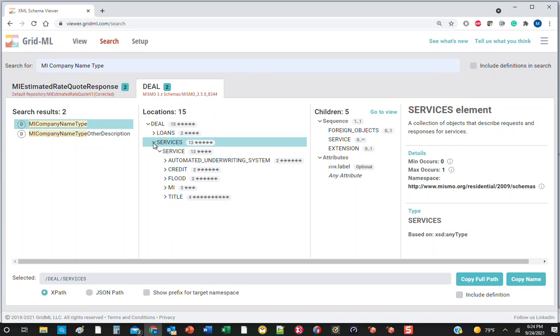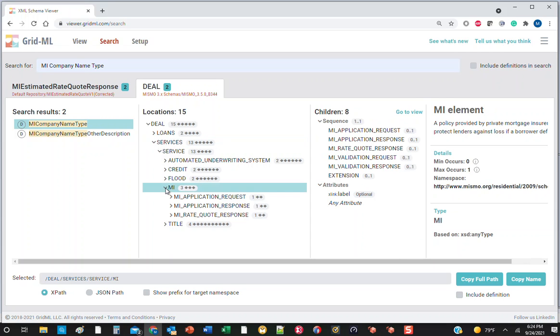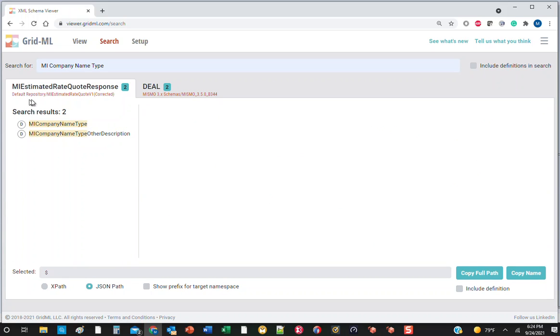If I click on services and go down to MI, we can see one of the services defined in MISMO 3.5 is the rate quote response. I think that's the one we want to map to in this exercise. So let's go back and click on the first column, which is the rate quote API.